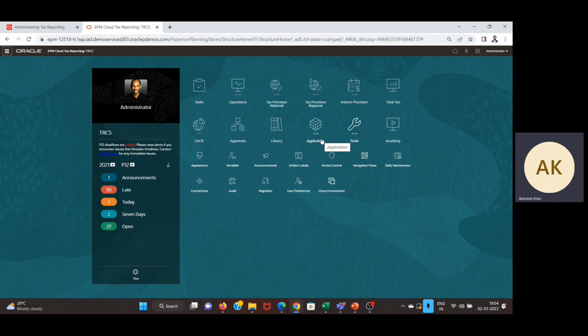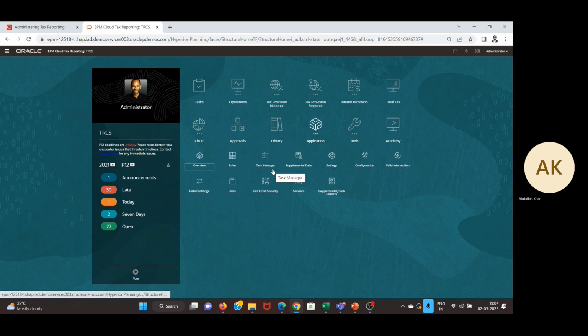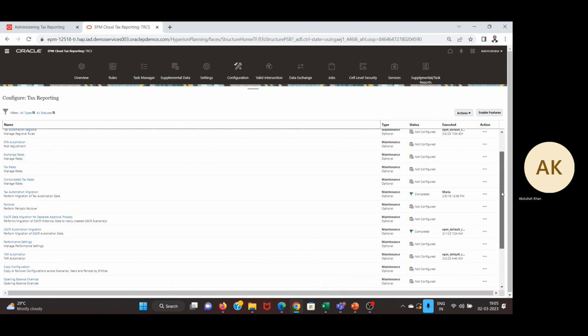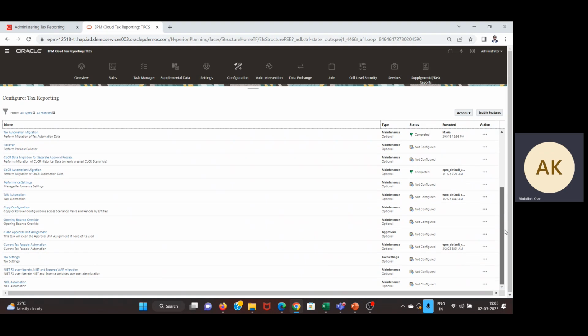So again, we'll go to the application, where we have the configuration card. Under the configuration card, we have various configuration options. From there, we'll go to the current tax payable automation.